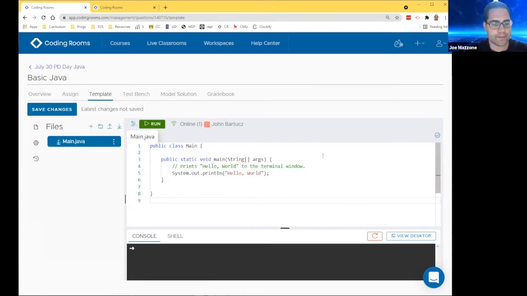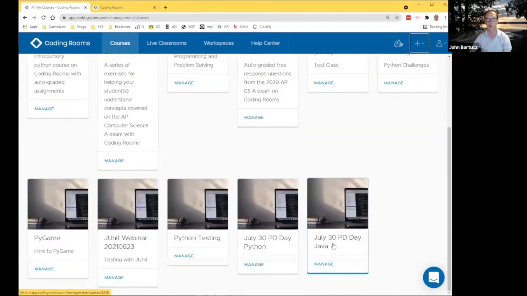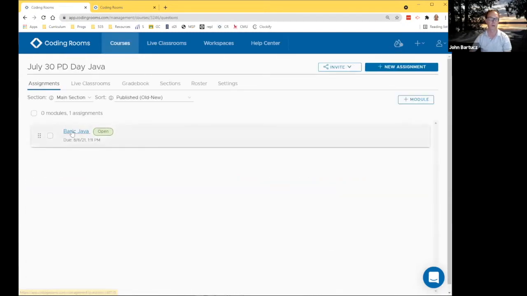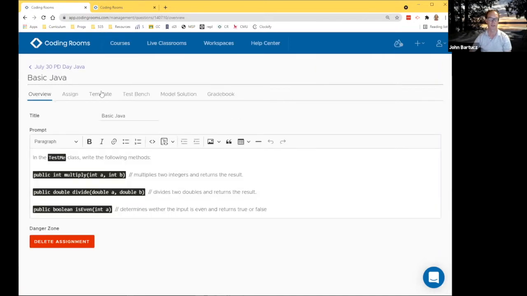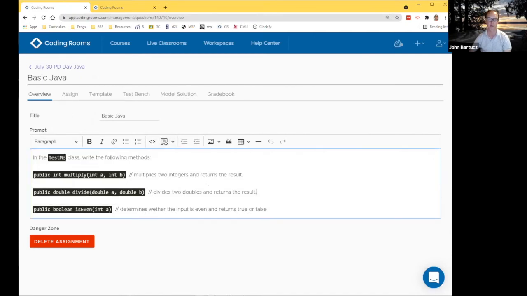Thank you, John. So I'm going to do a quick 30-second recap of what we did so far. In the main coding rooms area, I just created a new course. I created a new assignment using the new assignment button. I called it Basic Java, and this is the overview. You can use Markdown, and all these buttons, to format the assignment however you want, with the instructions for the assignment, and make it easy for your students to understand.